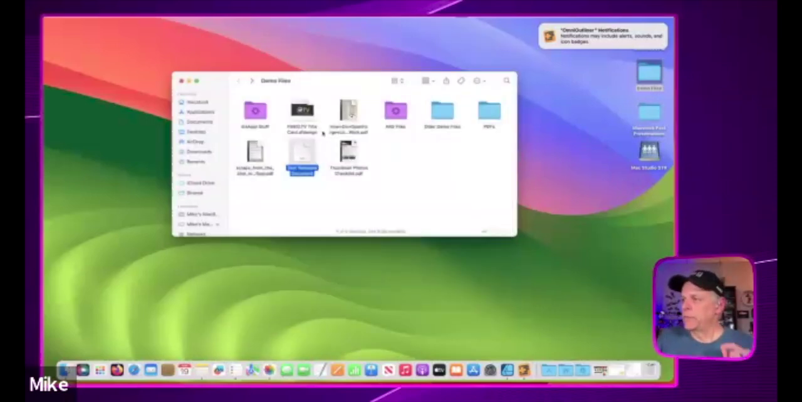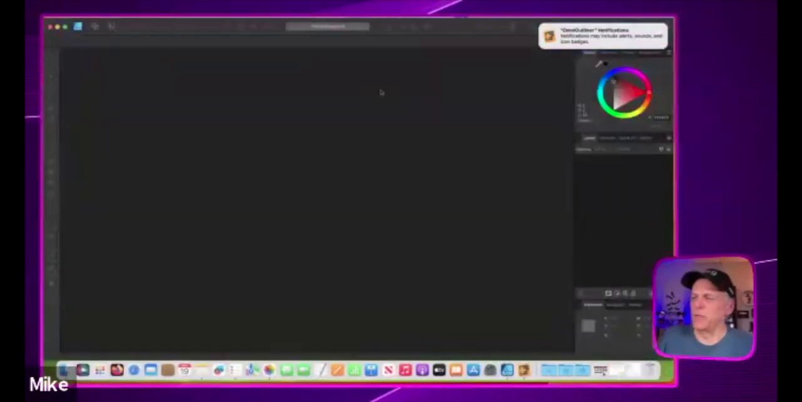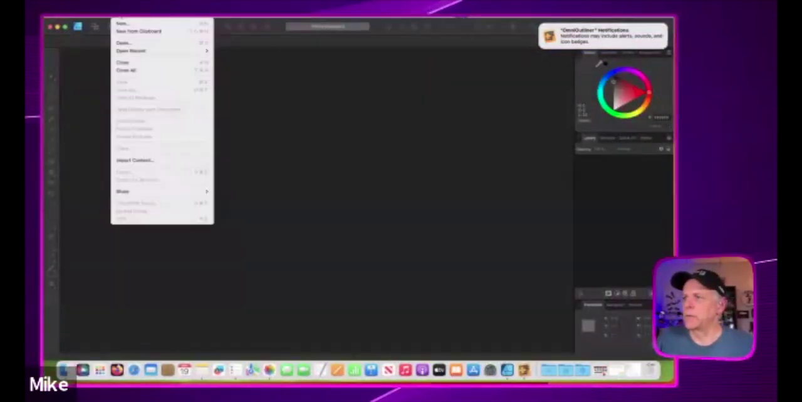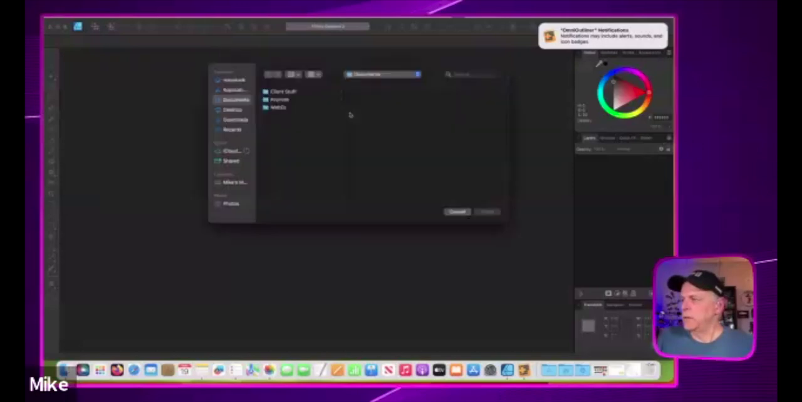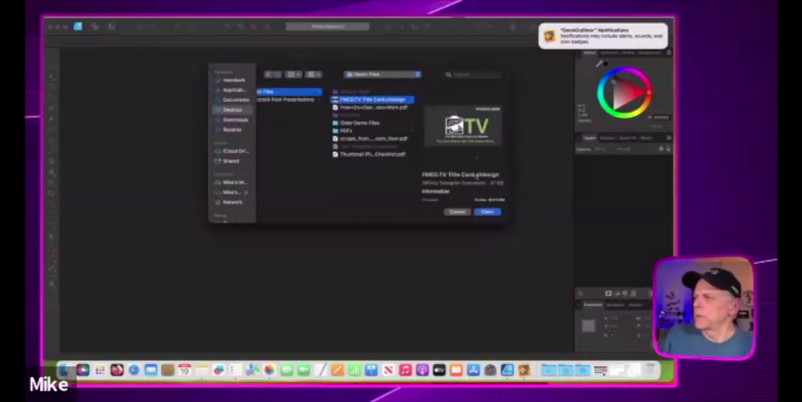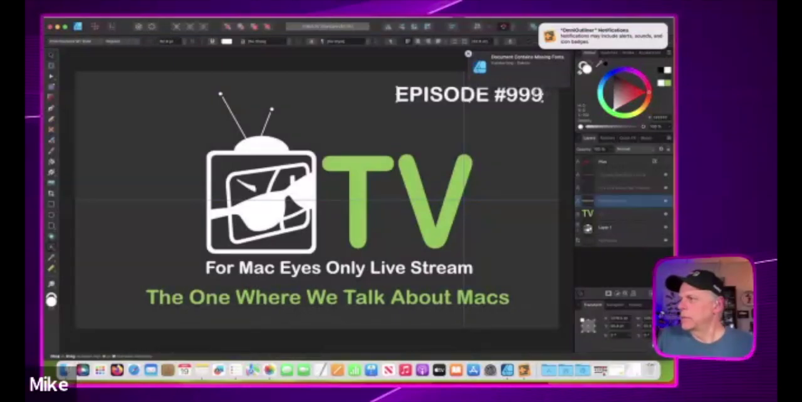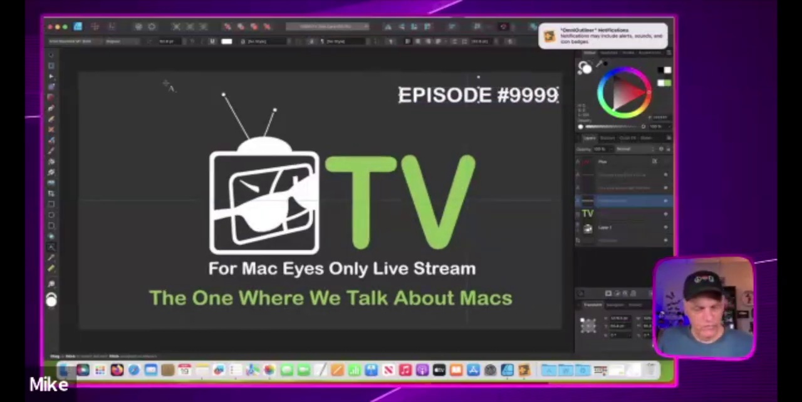Now, what will happen with Affinity Designer? Let's give that a test. I bet the same thing. I really think it's going to be the same thing. But let's open that. And let's go to, I have it on the desktop, demo files. And let's go, where is it? There it is. All right. And if I make this 9999, save it.